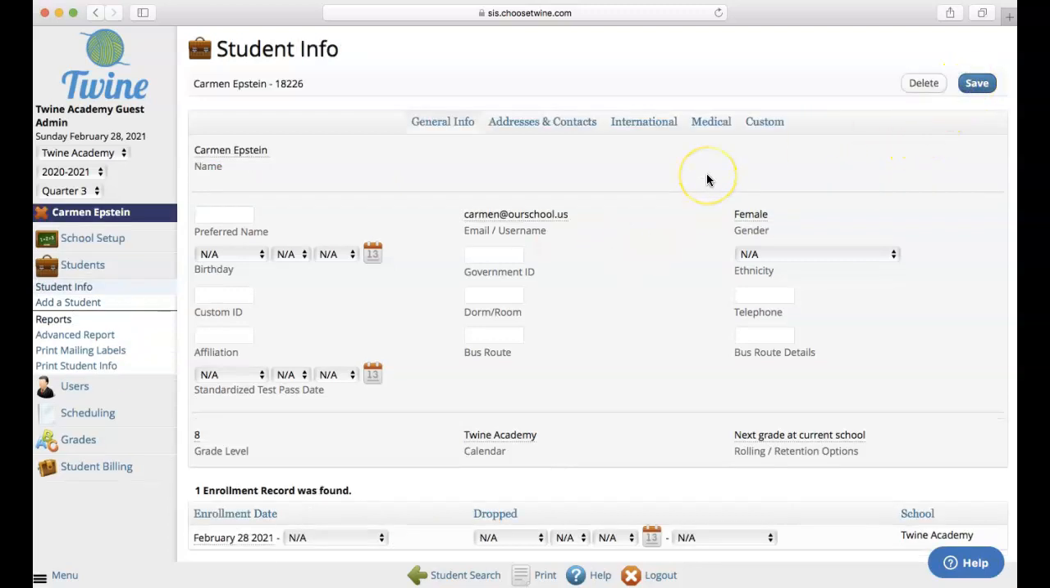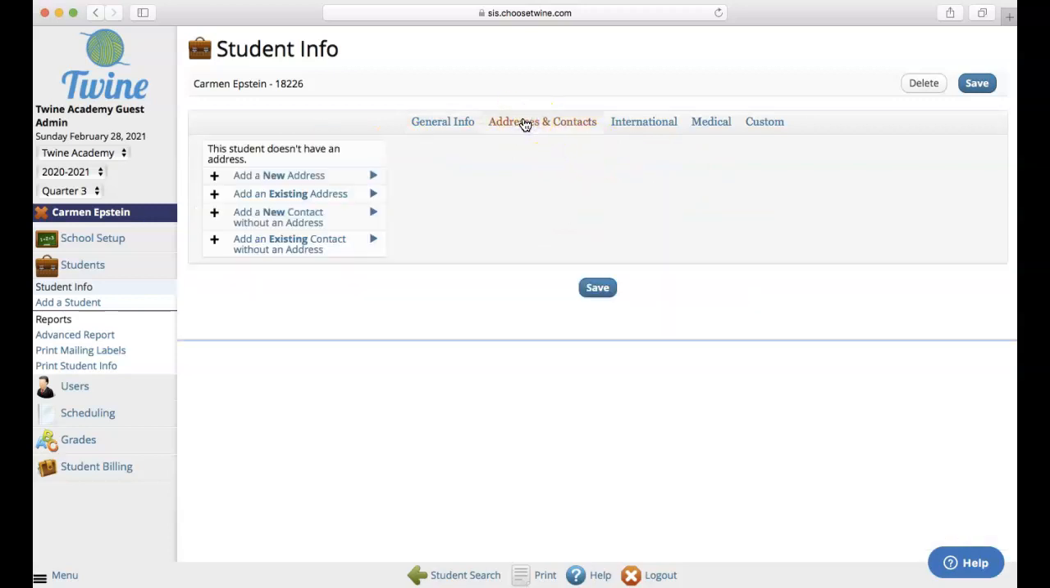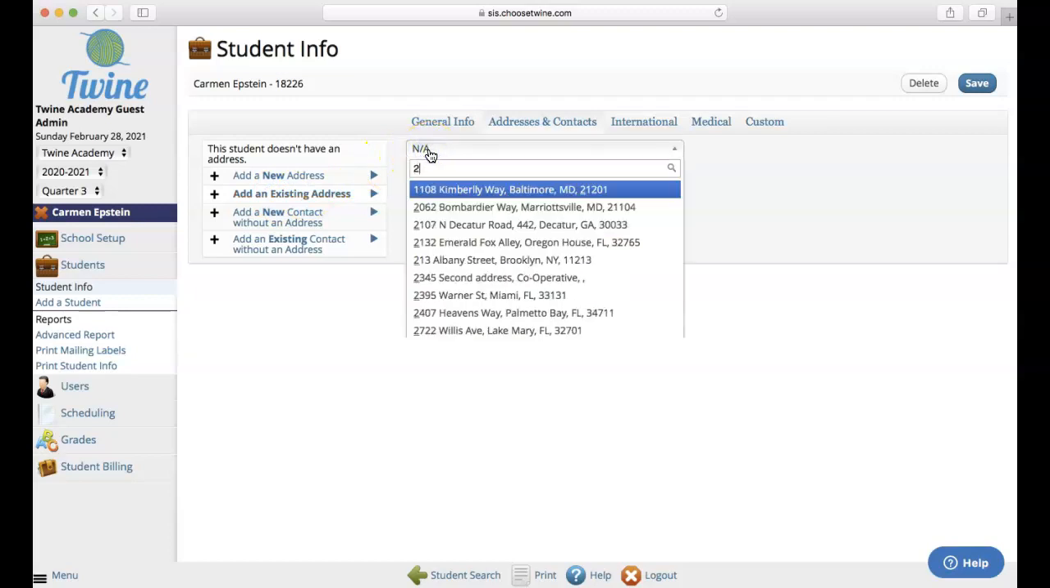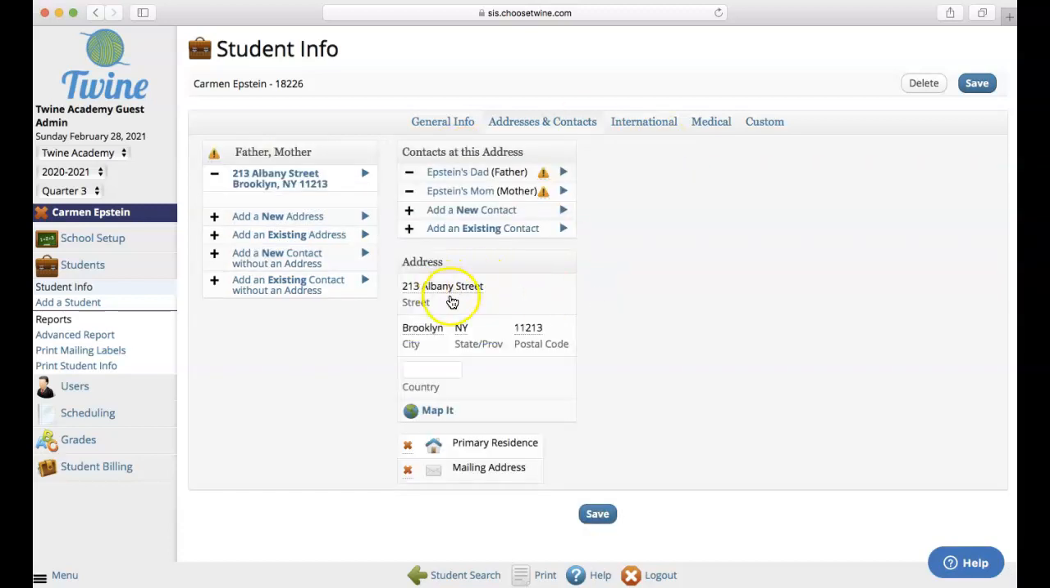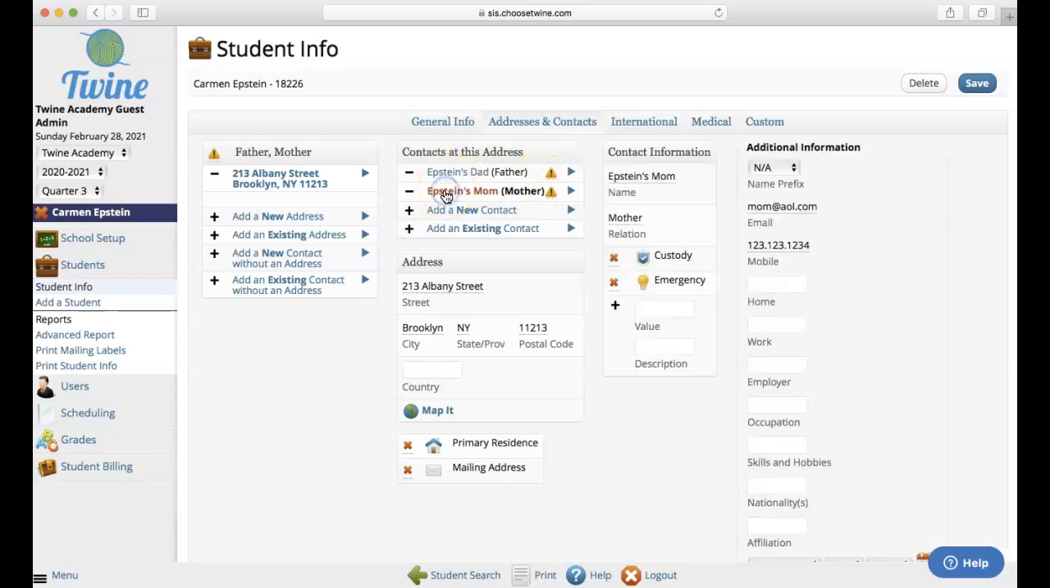We'll save that. Now what's going to be different here is once we've saved this account, when I come under addresses and contacts, instead of adding a new address, which would require us to create new contacts, we want to add an existing address because she's at the same household as her brother. And if I come in here and type in 213 Albany Street, there it is. And when I save this, note that it knows that at this address you already have mom and dad. So this is going to allow us to create an individual account, for example, for Epstein's mom here, that is associated with both of the children in that household.